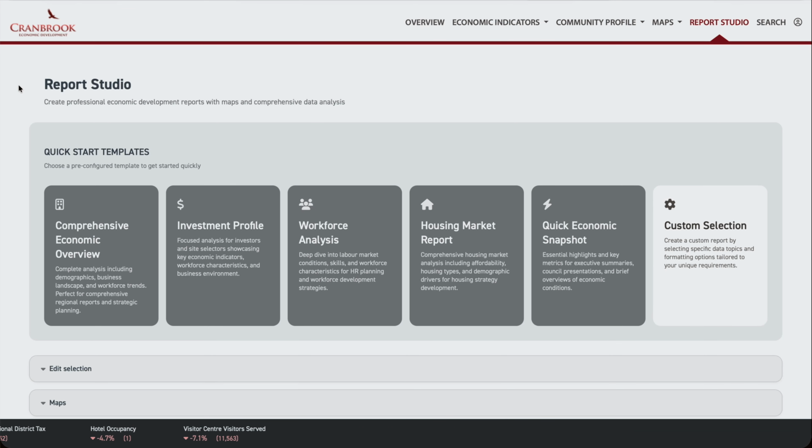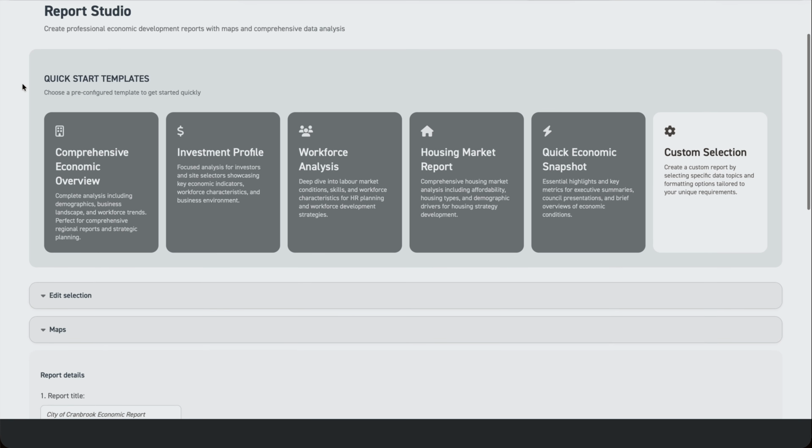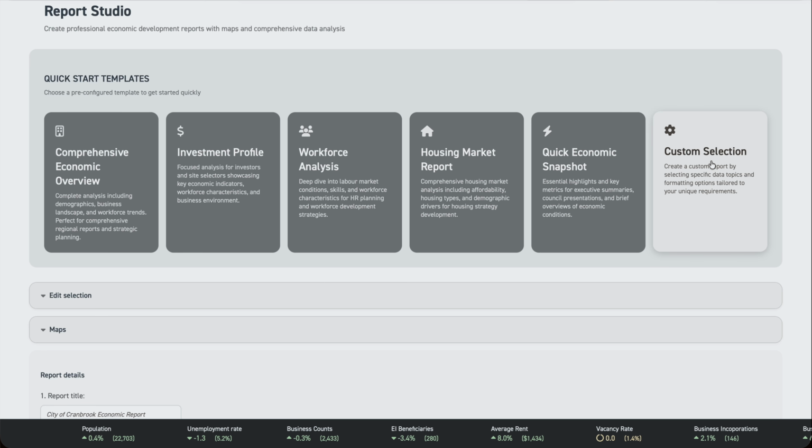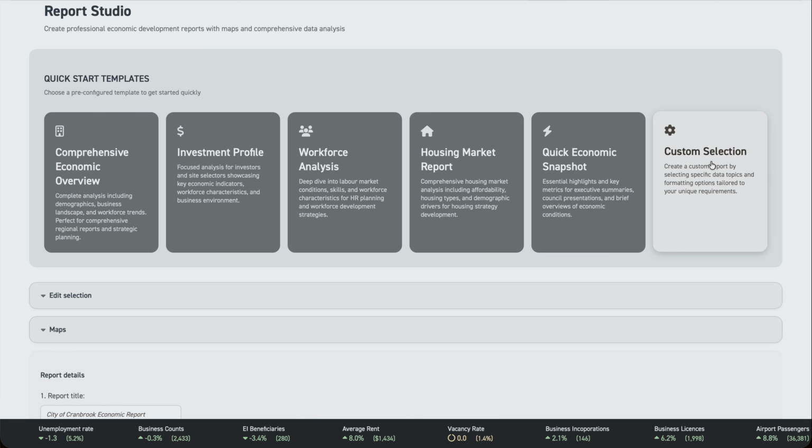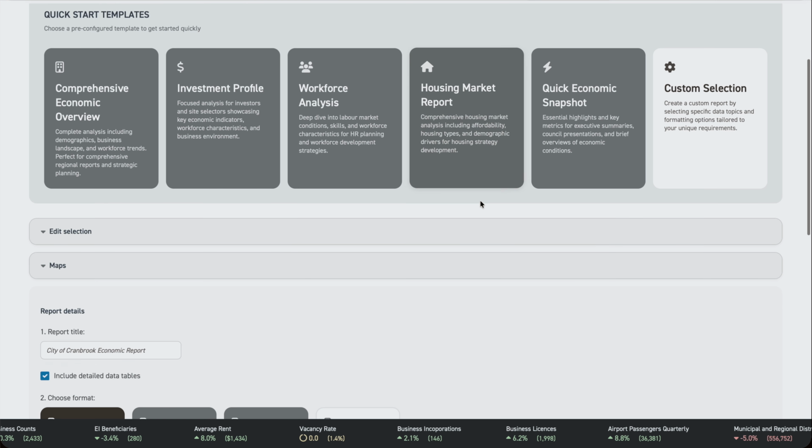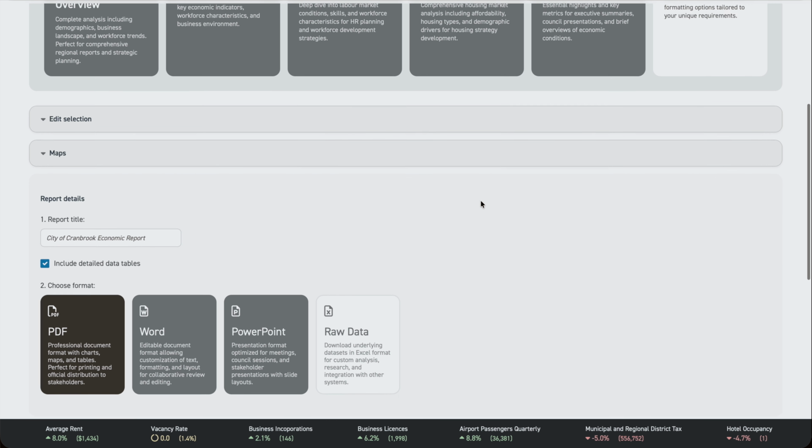This is the feature economic developers fall in love with. Reports that used to take days, pulled together from a dozen spreadsheets, now take minutes. Wow. You know the usual process. Pull charts from one place, tables from another, maps from somewhere else, then spend days formatting everything into a document. Report Studio turns that into a guided workflow.